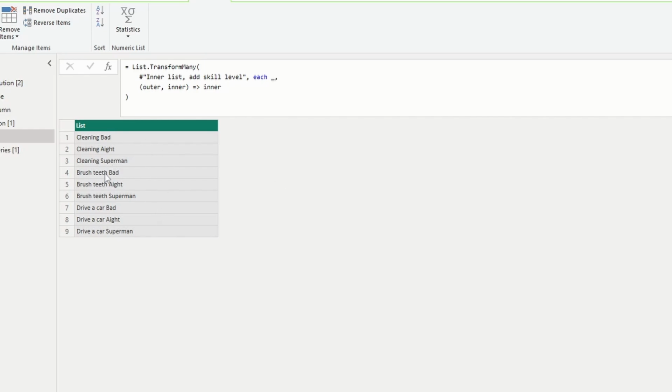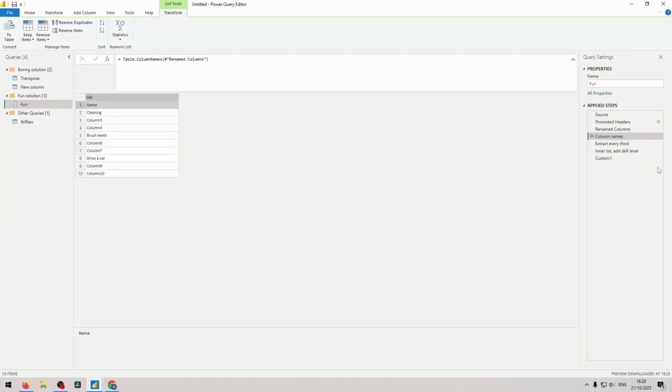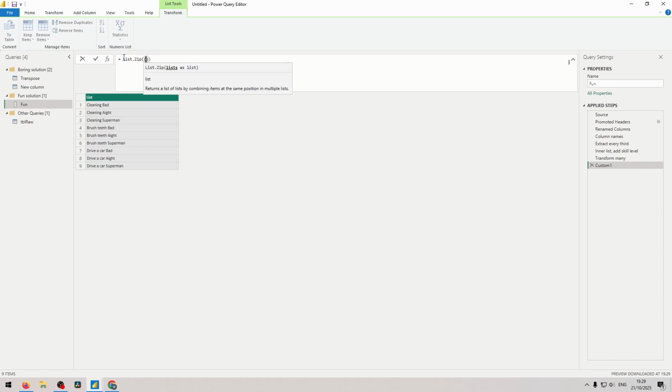I now have my new column names, which I then want to combine with my original column names, but I don't want to change that name column because I already have changed it. And I should remember to rename my step names. I want to use list.zip in order to combine my list and create a list of lists. So the function takes a list as lists.